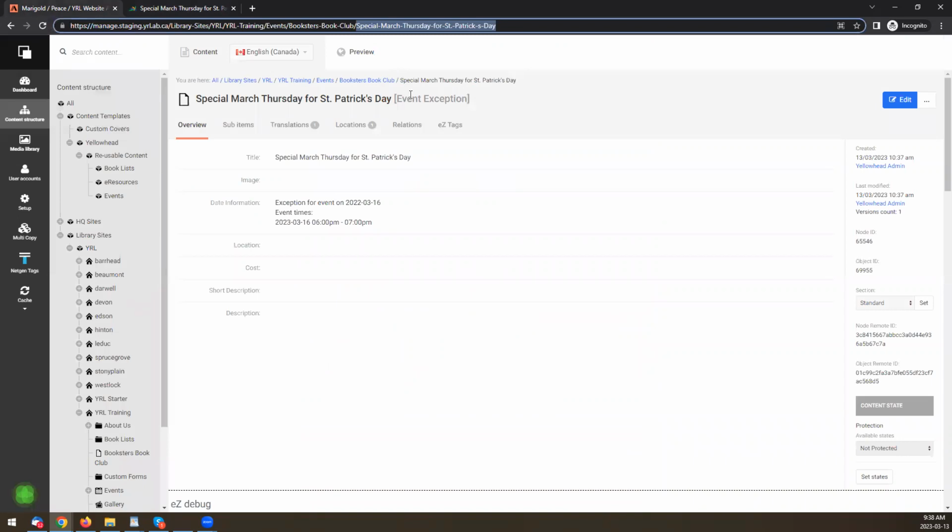So that is event exceptions, where you can skip or change events. And the way you do that is you create event exceptions underneath the event itself.